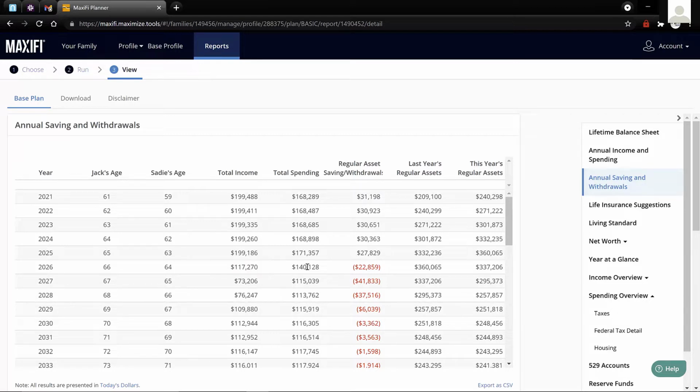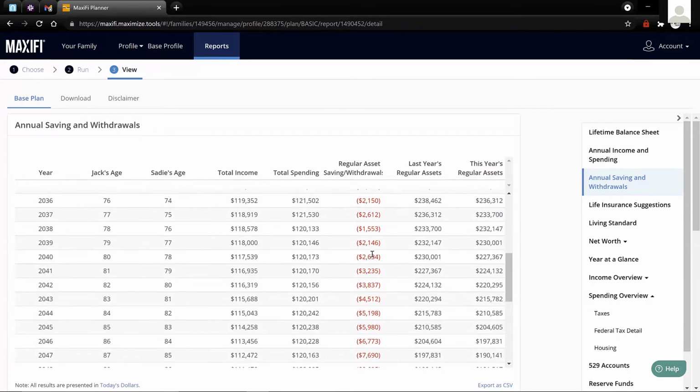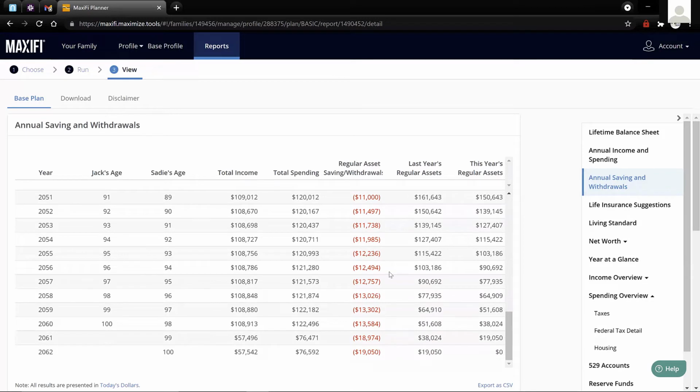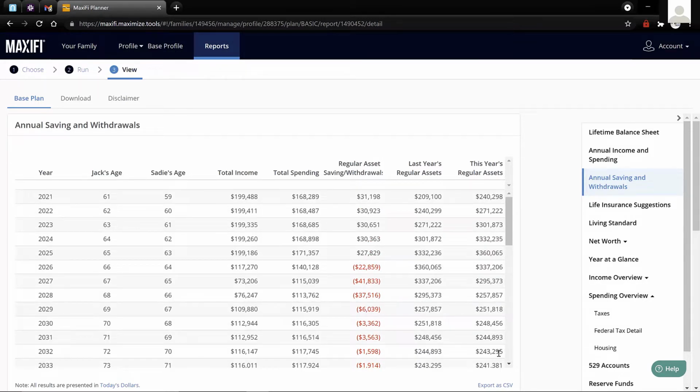Uh-oh, how can we have more spending than we have income? The answer to that is we dissave, we withdraw from our saving. And so again, 117 minus the 140 plus the 22,859 is going to equal 0. These will always equal 0. And this pattern of saving here, 1, 2, 3, 4, 5 years in a row, then a pattern of withdrawals for the rest of our life will zero out our regular assets by the final year of our plan at age 100. And every time we change even the smallest thing in our plan, this pattern of saving and dissaving is going to change.